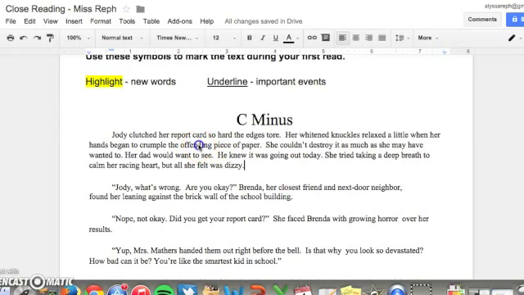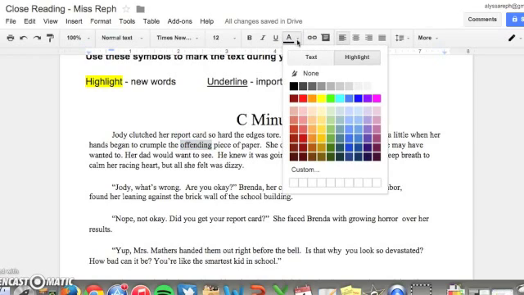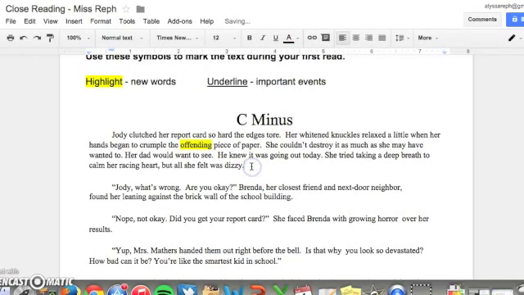I'm going to pause right there and highlight this word, offending. I'm not entirely sure what that means, and I want to look that up so that I understand what the author's trying to tell me. I'm going to click the A, click highlight, and I'm going to click the color yellow to highlight that word to look it up later.